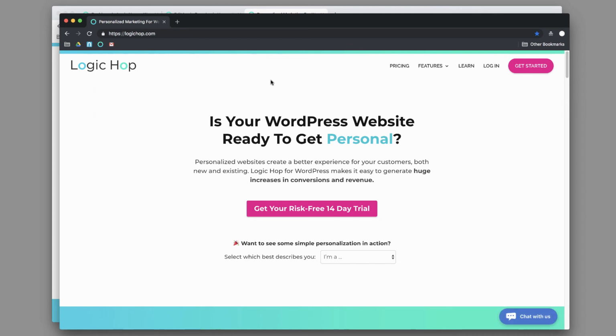So there you have it. That's how you can add a logic bar to your site in just a couple of minutes. Check out the logic bar documentation in the Learn section and see all the ways that you can customize and use the logic bars on your site.